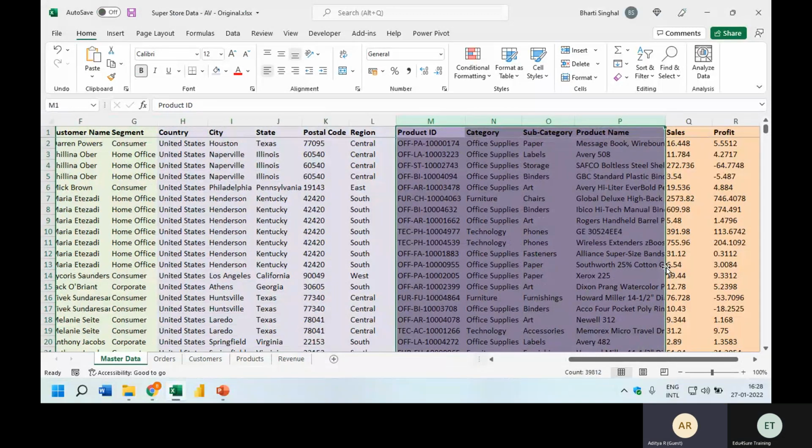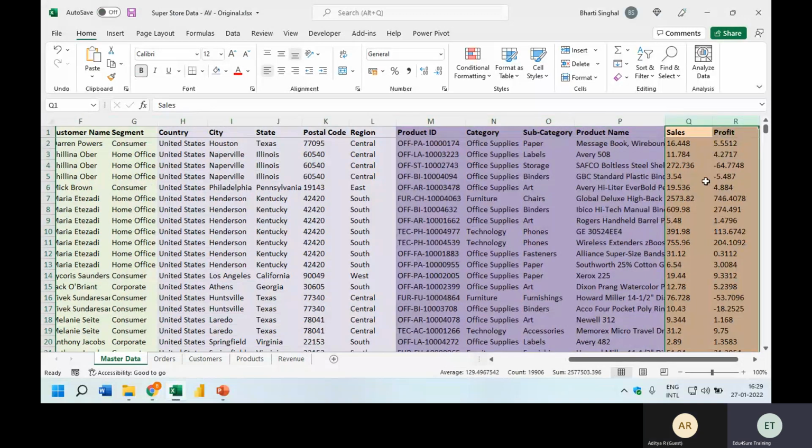We have four dimensions. The product is not a numeric value, right? It's alphanumeric. It's also non-numeric. This is the reason I'm calling it a dimension table, right? And this would be our fact table because we have just two numerical values, sales and profit, correct?